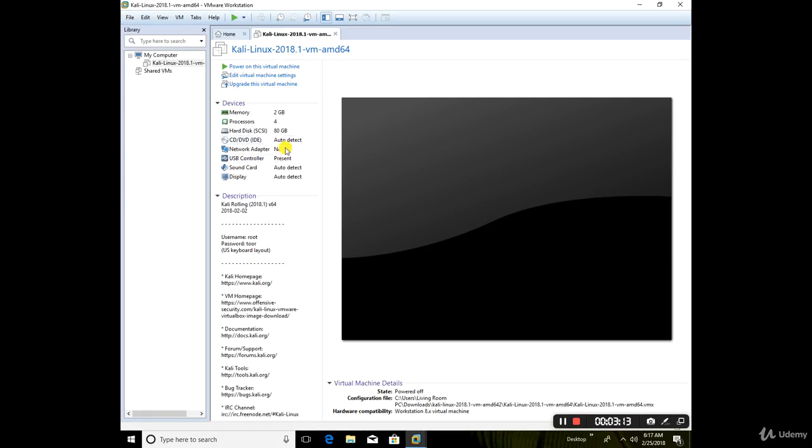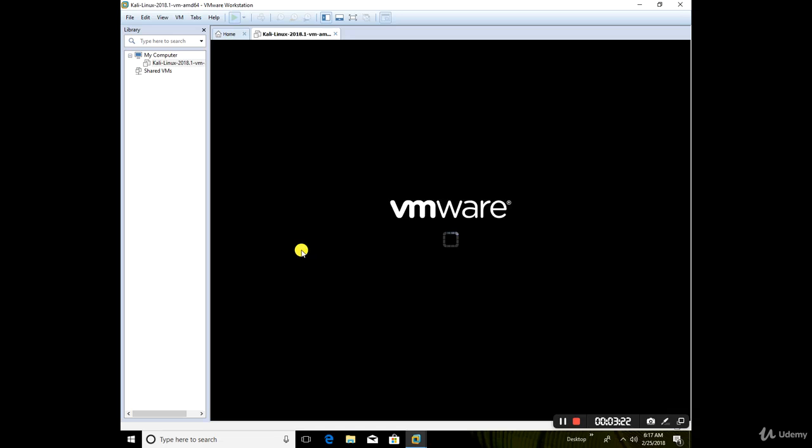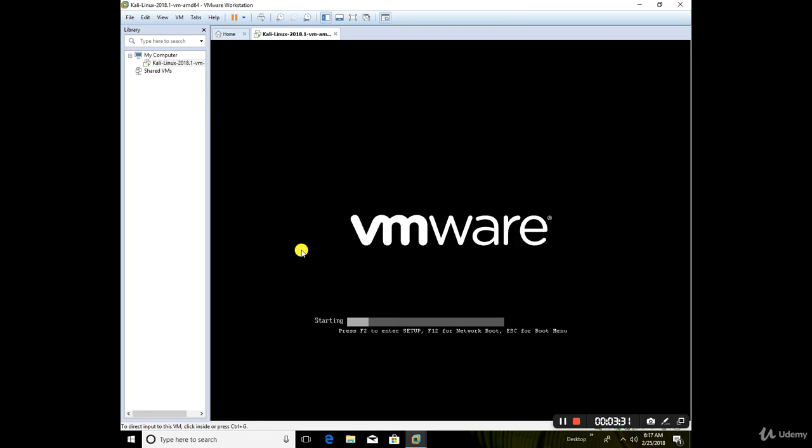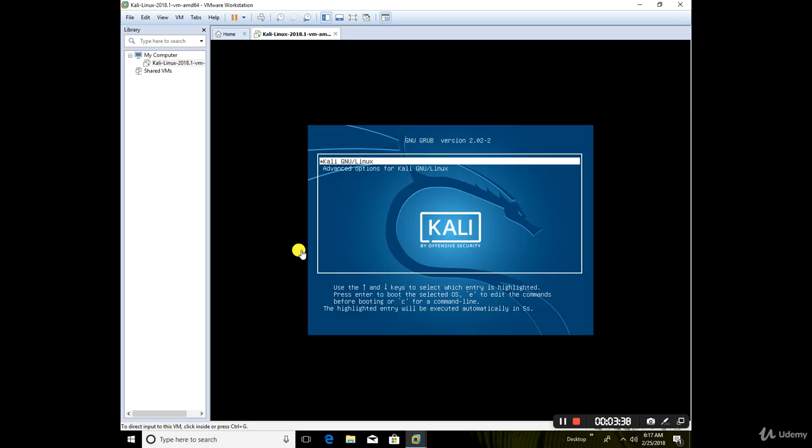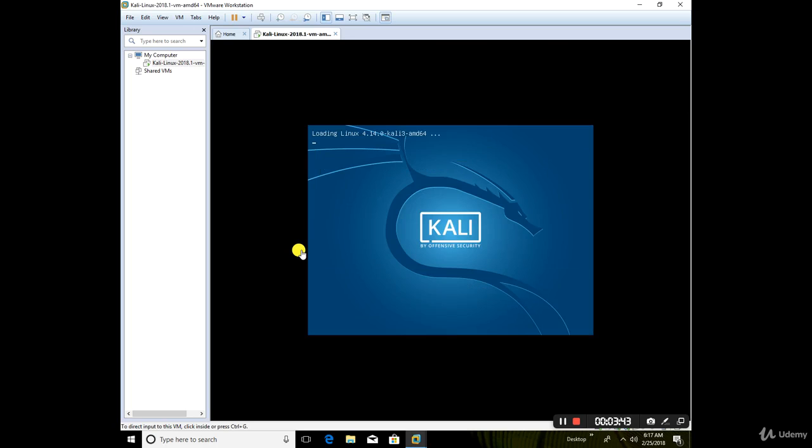So again, 4 processors, root and tour, keep that in mind. And I'm just gonna hit the play button up here. Let's see what happens. Yeah, look at that. It seems to be going through perfectly. There we go. So it's booting up. It is going to take a few seconds to go through the full boot up process.